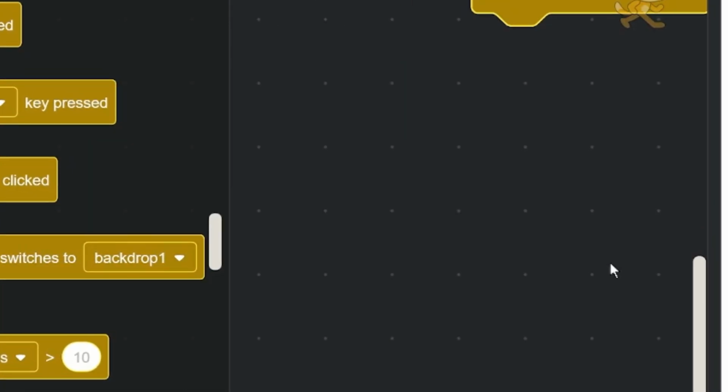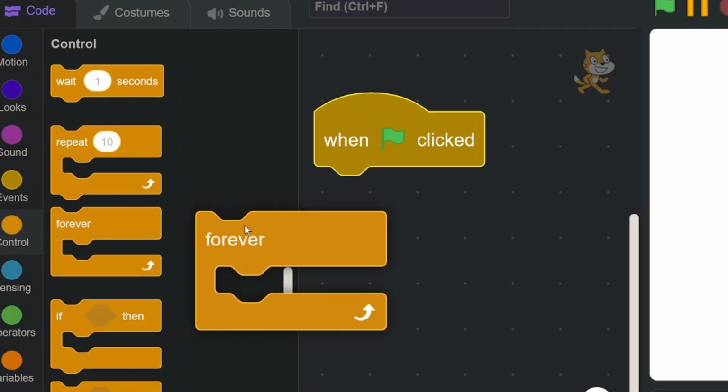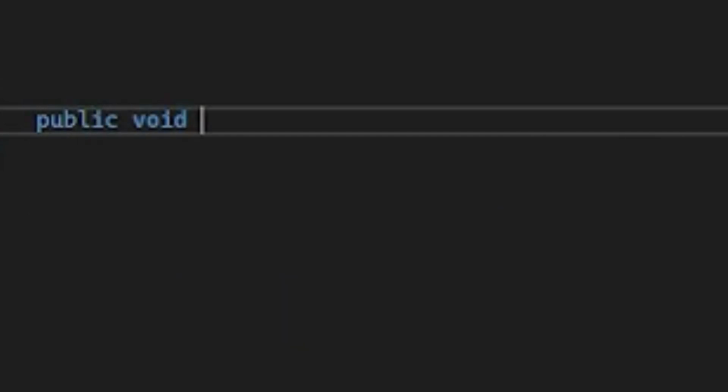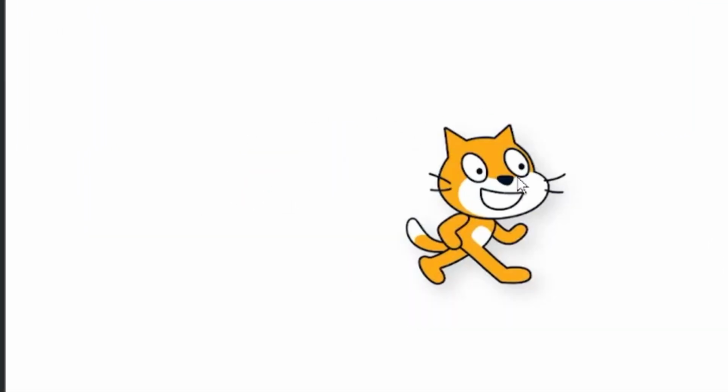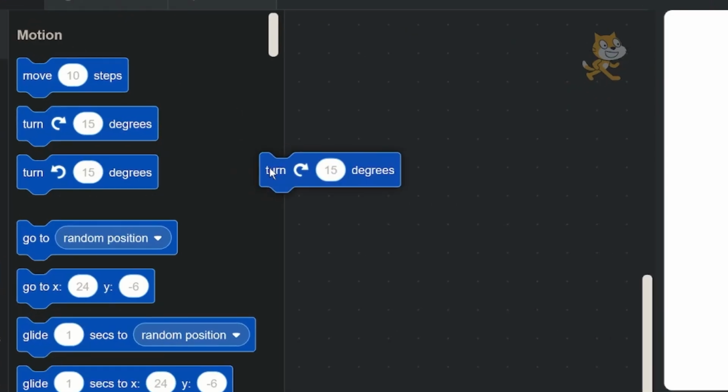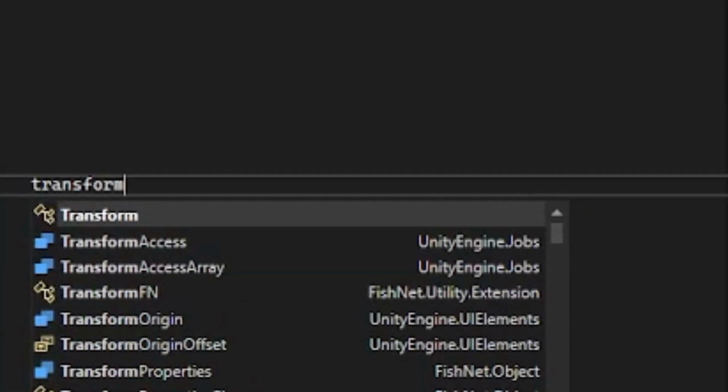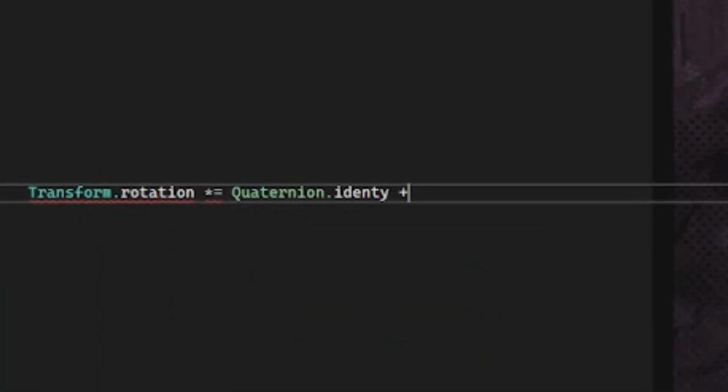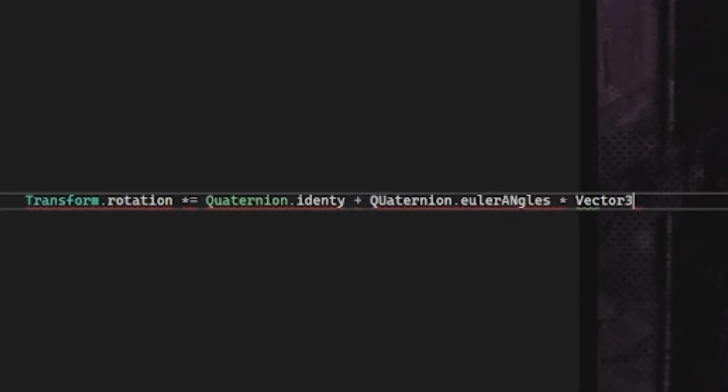Instead of the when green flag clicked, you have void start. Instead of the forever block, you have update loops. Update, fixed update, and late update. We don't have the Scratch Cat. We got Bean. Turn 15 degrees? No, here at Unity, there's only transform.rotation *= Quaternion.identity + Quaternion.Euler(angles) * Vector3.right.